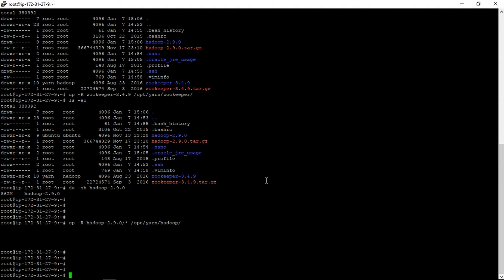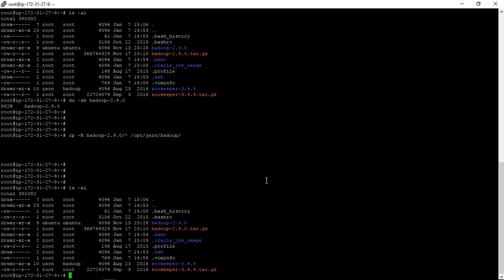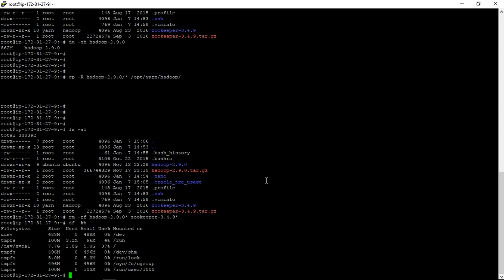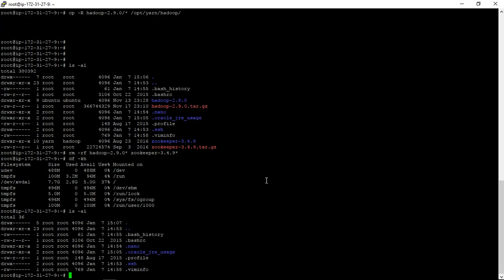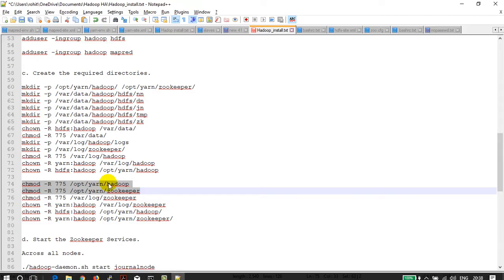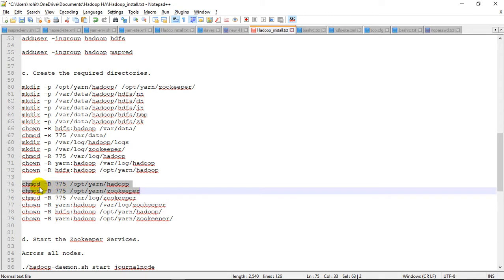Okay, so it's done. Now let's remove these folders because they're no longer needed and will consume a lot of space. Great. Again, run this because permissions have changed.